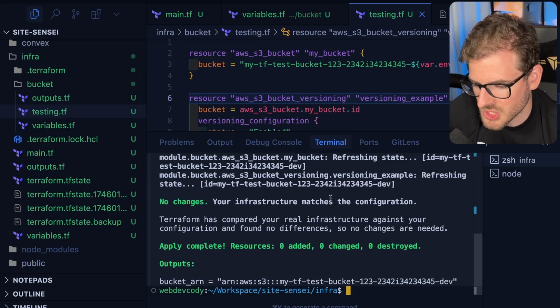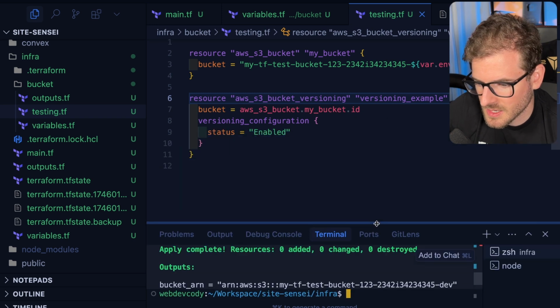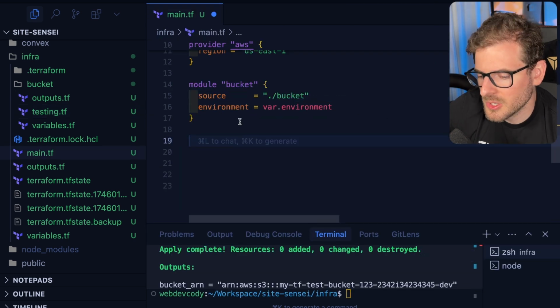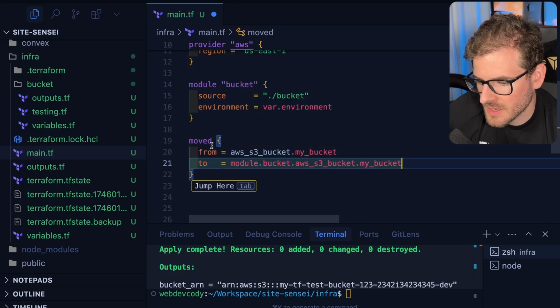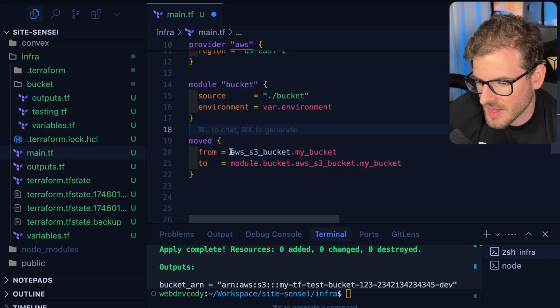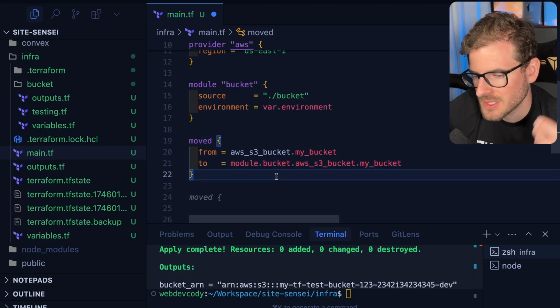This is how you can achieve it. You can use the command line CLI tool to do that type of stuff. Another way you can do it is actually inside of Terraform itself. You can put this moved command, and you can actually specify what you had before and where you're moving it to. That's a pretty good approach.